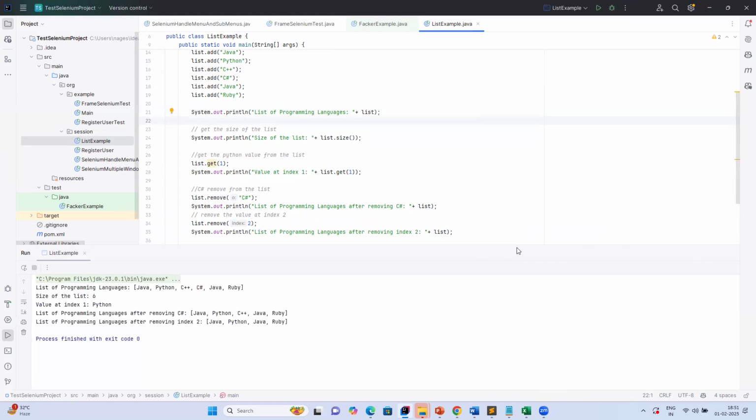Yeah. So now you can see that. First is 6. We have a size of 6. Now we are printing this particular get of 1. Get of 1 is Python. Now we are telling it to remove the element named hash. This hash should be removed.